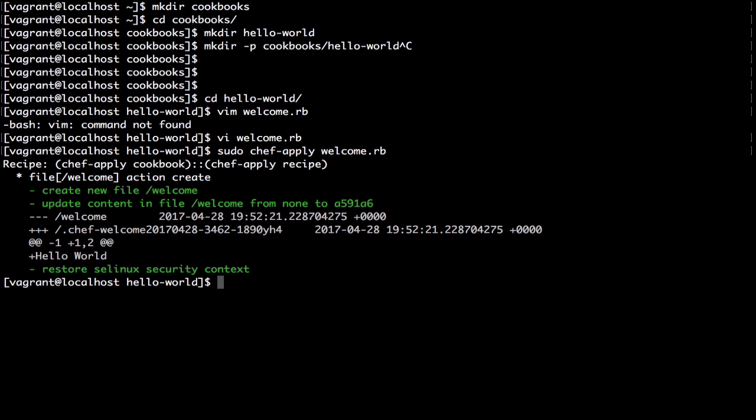Okay, and as you can see here, we have an interesting output. It said that it created a new file that is called welcome, and it updated the content in this file from none to, and it's giving you some hash. It's giving you the date and time of what it did, and then it is giving you an indication of the text that was written to the file, plus hello world. This means that it has added this text to the file.